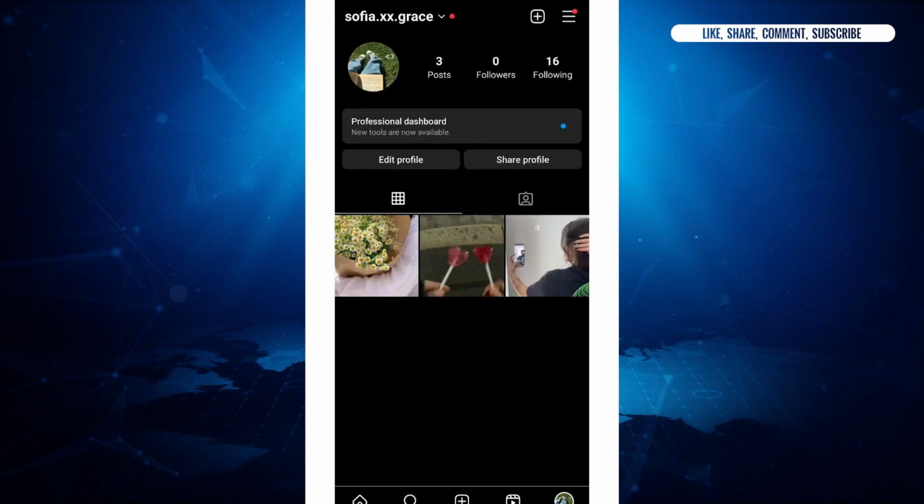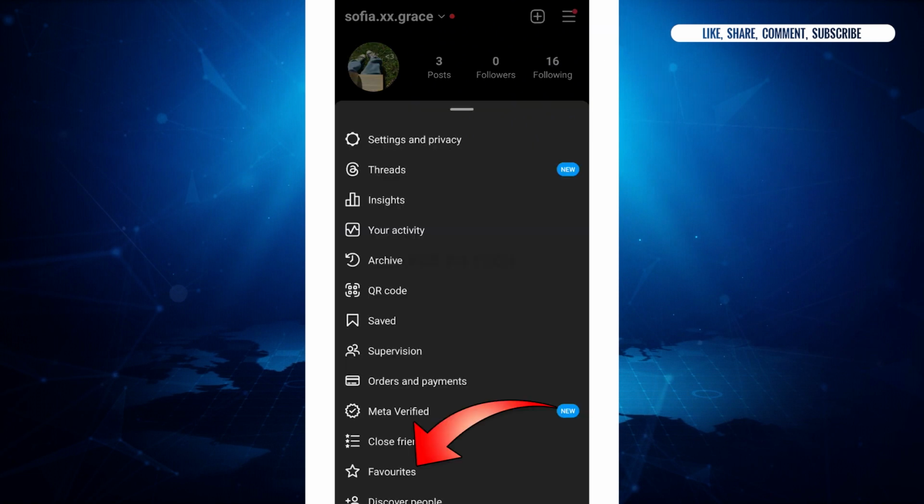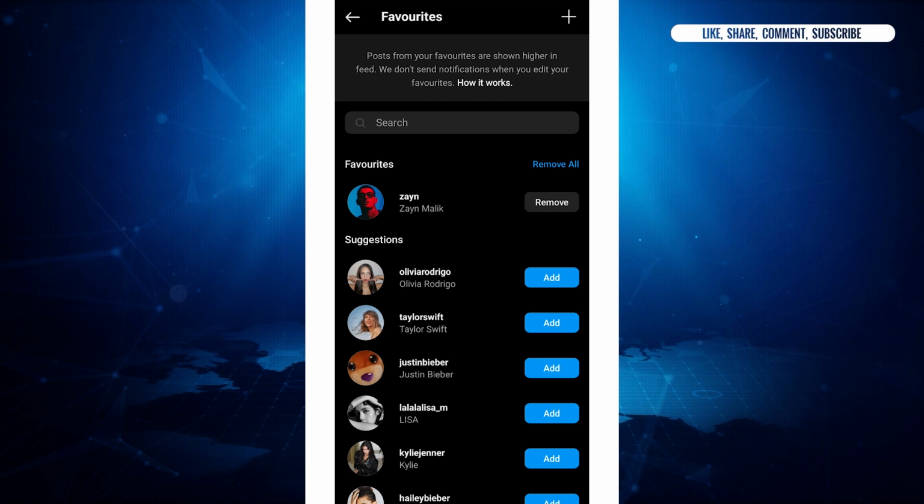account to your favorites. You can see the favorite accounts by clicking on the three-line icon at the top right corner. Now tap on favorites, which is at the bottom of the screen. You can see your favorite accounts. Also, you can add or remove accounts as you like.